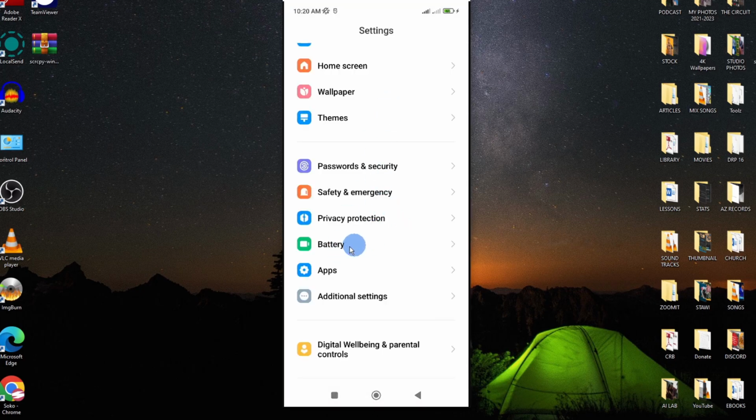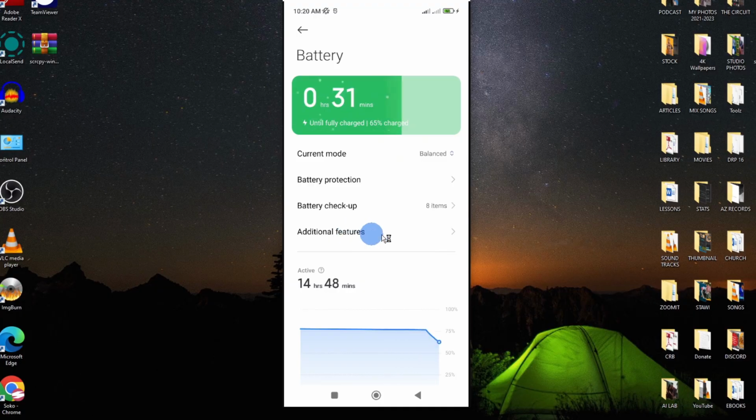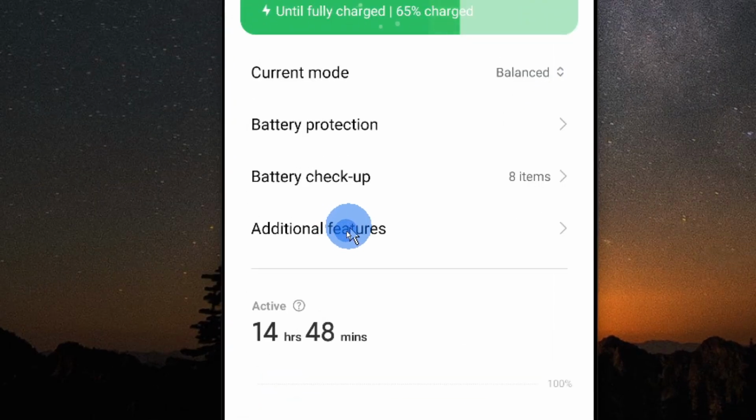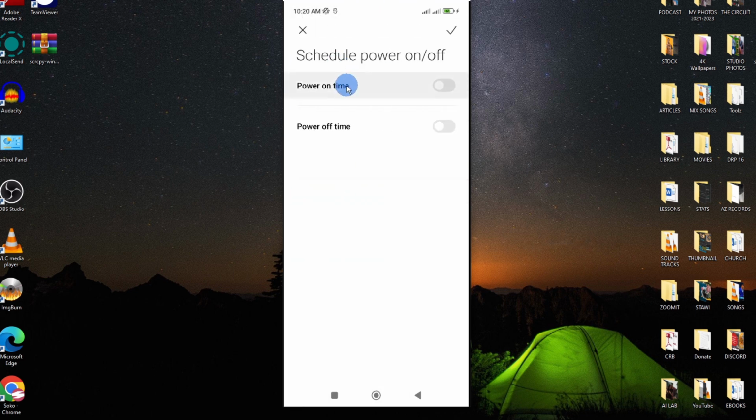And once you are here, tap on battery. Look for the option called additional features, which is this, and then tap on it. And look for an option called schedule power on/off. Now tap on it. And now you have two options here. One settings for power on time and the other one for power off time.